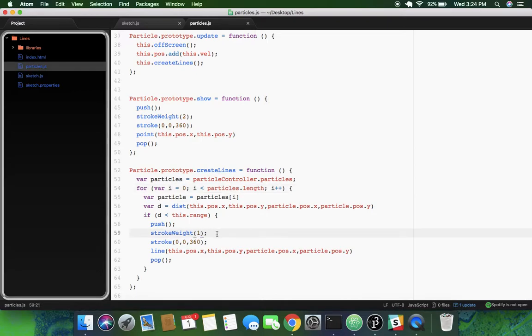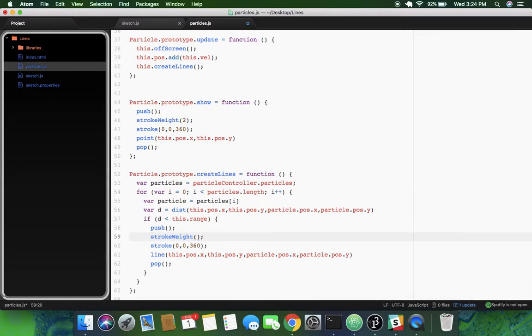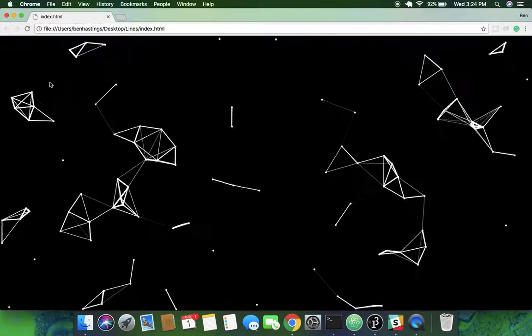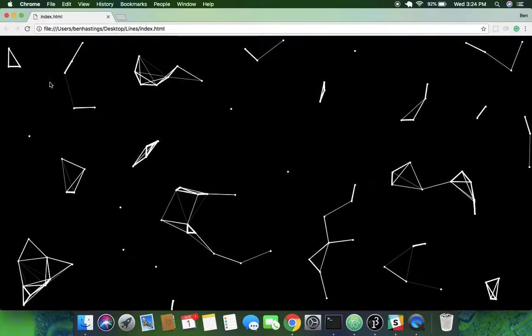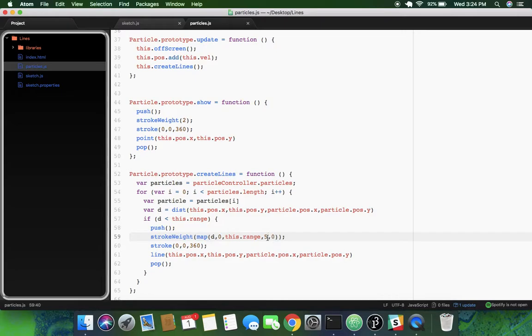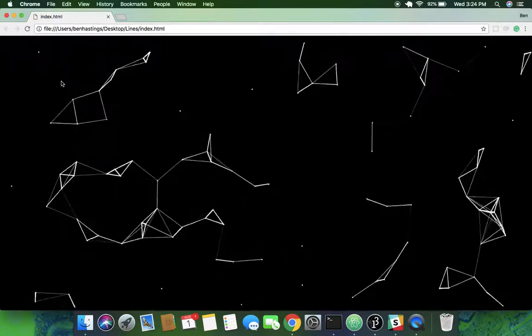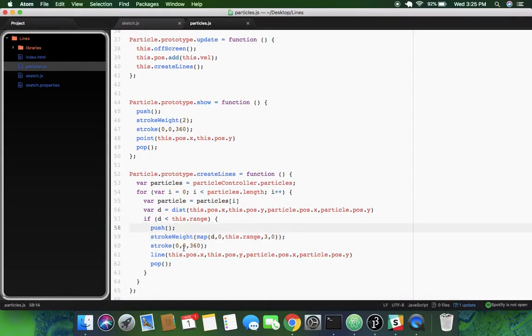Next we're going to want to make the stroke weight different depending on how close it is. So we're going to map a value, and it's going to be d for the distance. It's going to be between 0 and the start range. So when the value is 0, we want it to be a thicker line, so we'll say 5 to 0. So we should get some variance. The closer it is, the thicker the line. But I think 5 might be a bit too big, so we'll say 3. Okay, that's looking better.